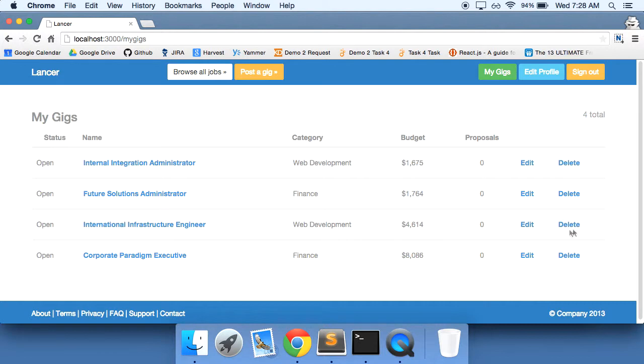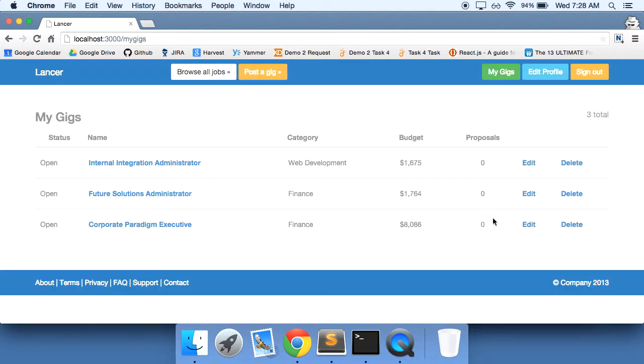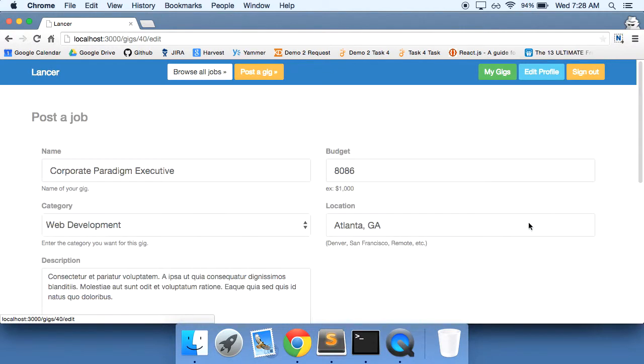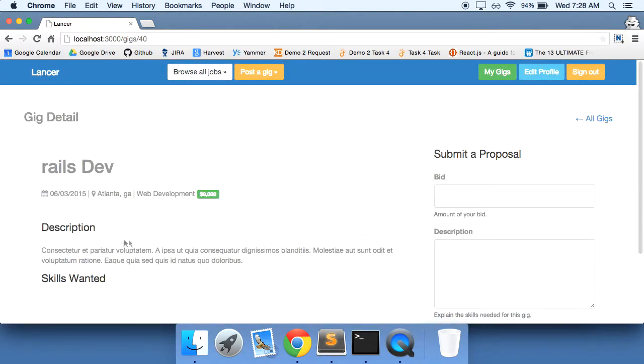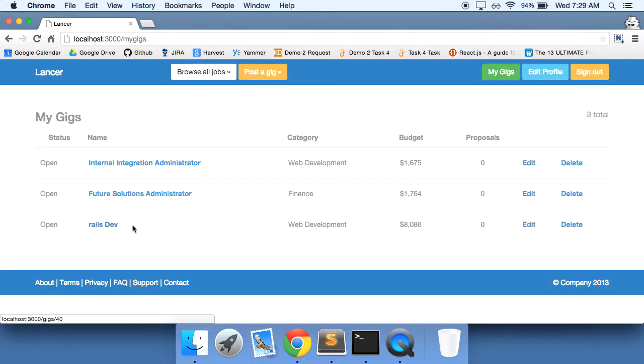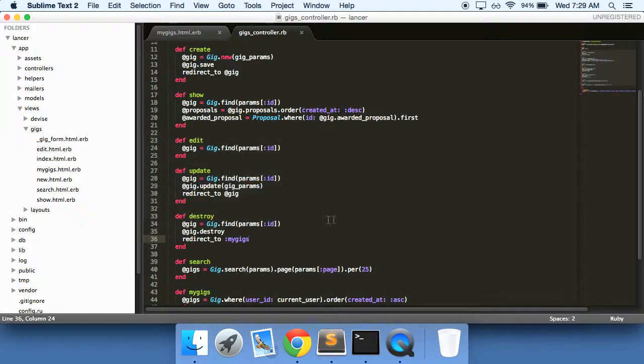Now if we go to my gigs right here, we want to delete this international infrastructure engineer, just click on delete and then you'll delete it. So it's no longer there. Click on edit and we just want to say Rails dev, update gig. It'll take us to the gig show page, but if we go back in here you'll see that it's changed. So great, we've implemented the edit and destroy actions of our gigs and now it all works.